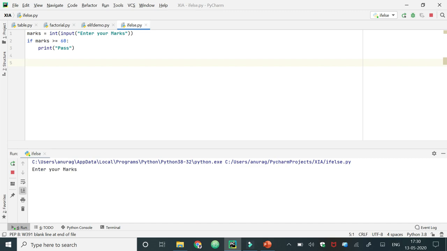When I run this code, it will ask for the marks. Now I am going to enter the value 90 here. And when I enter 90, it will produce pass as the output. Now, suppose I want to rerun this code and see the behavior of the program when we enter a value less than 60. This time I'm going to enter the value 50. Now it will not produce any output.